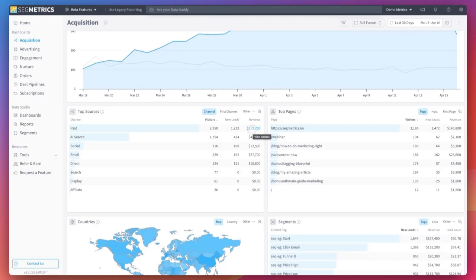Compare that to AI search. At 1,300 visitors, 424 new subscribers, but only $42K in revenue. Now you can see which channels aren't just growing your list, but actually bringing in subscribers who become paying customers. So what do you do with this? Simple, double down on what's working. In this case, your paid channel is crushing it. So maybe it's time to increase that ad budget. And those channels with zero revenue, either optimize them or cut them loose and reallocate that energy to your winners.